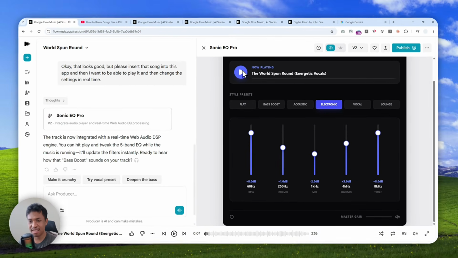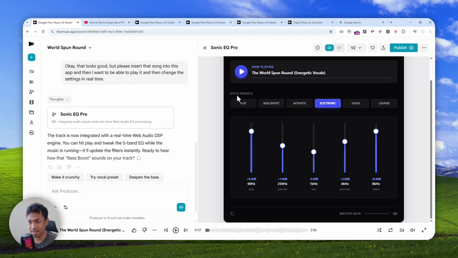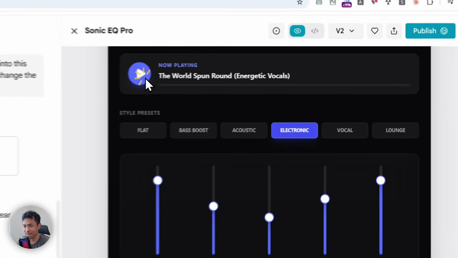Yeah, I can tell that it sounds different every time I select a different preset. Now, let's do something that is a bit more extreme. I'll just set the setting to be very, very different.